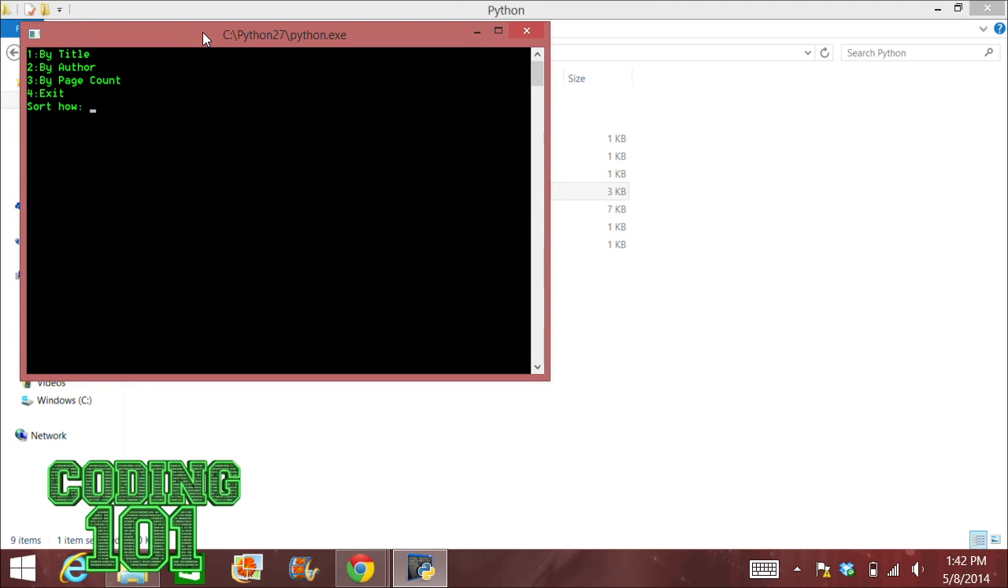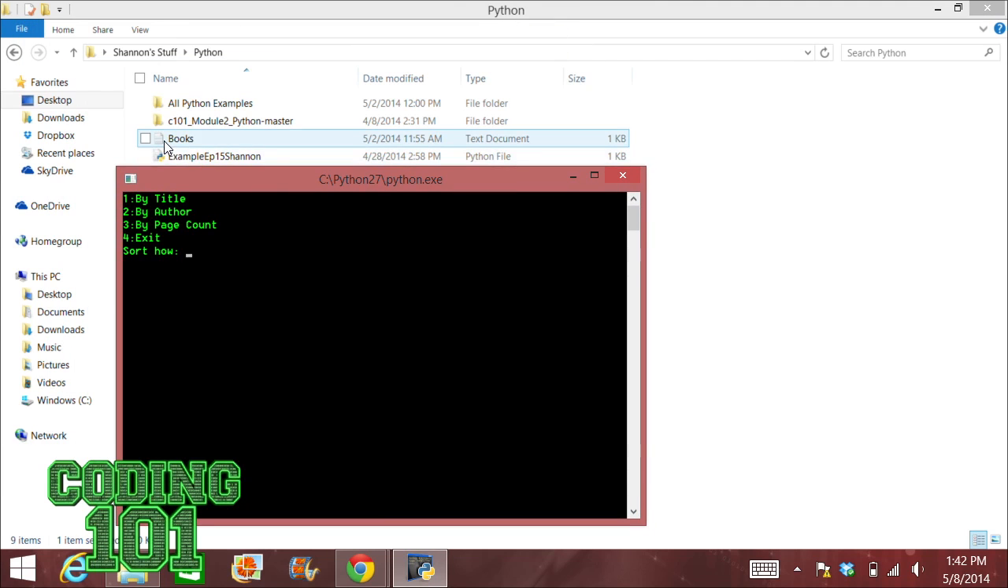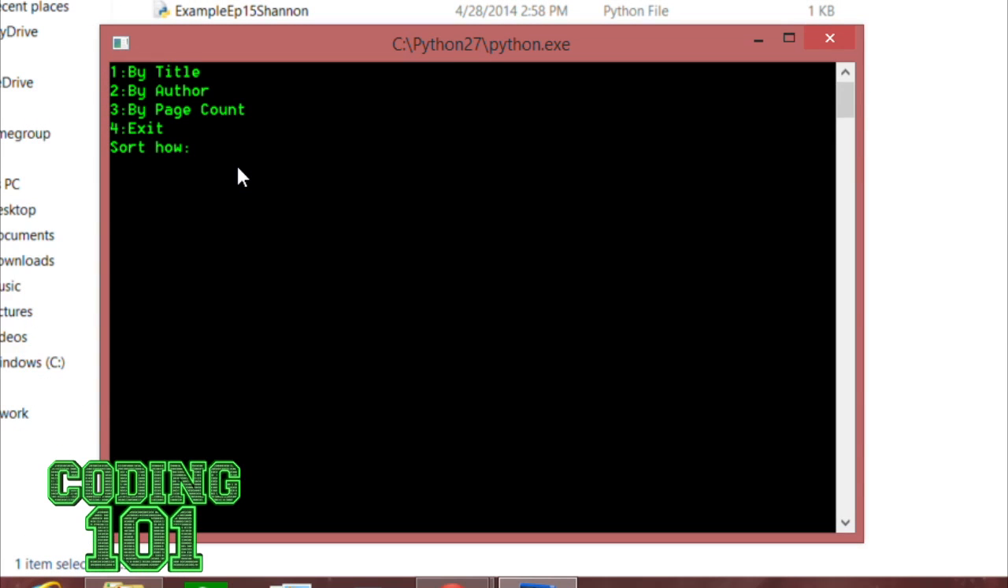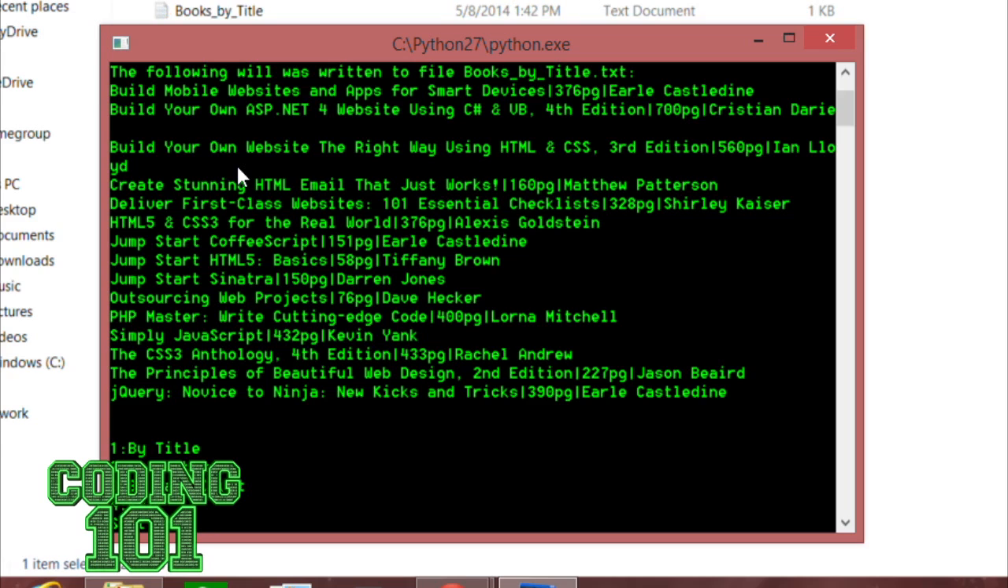It's going to take a text document, which I have downloaded right here. It's called books.txt, and it asks you, how do you want to sort this? So I'm going to say I want to sort it by title, so number 1, and then hit enter, and it's going to sort them by title.